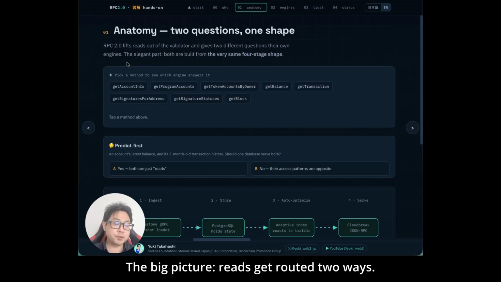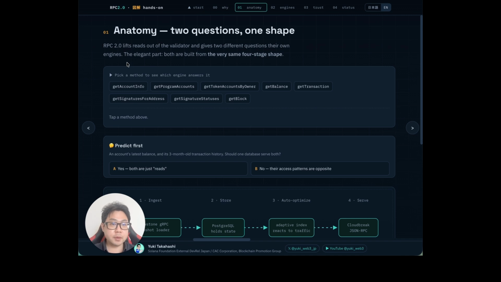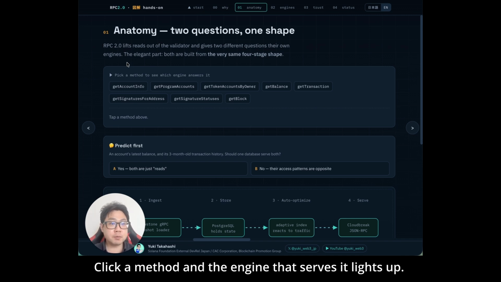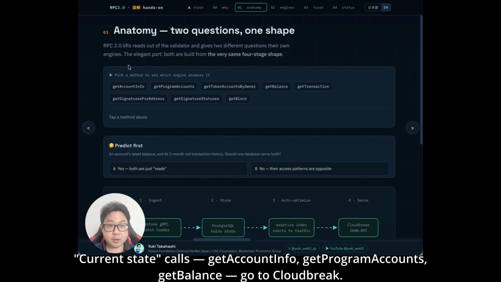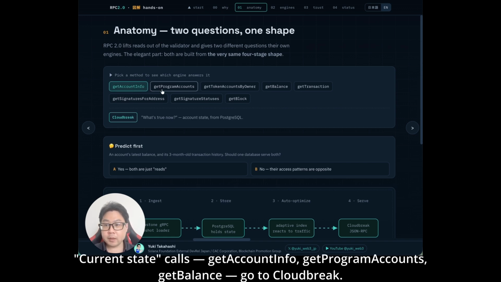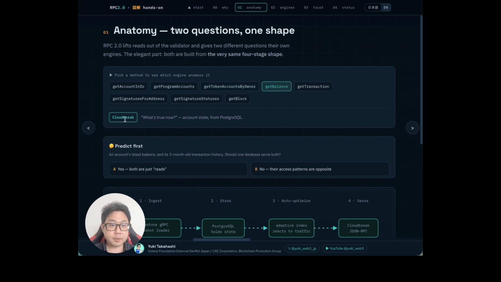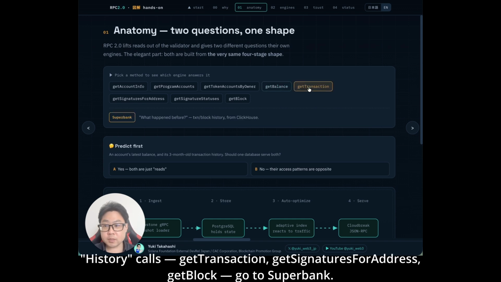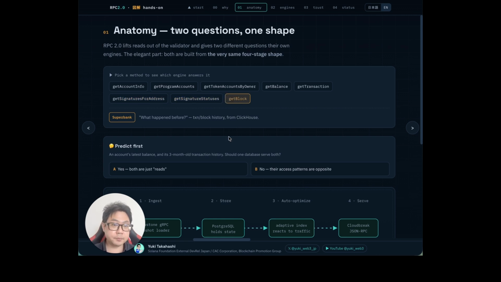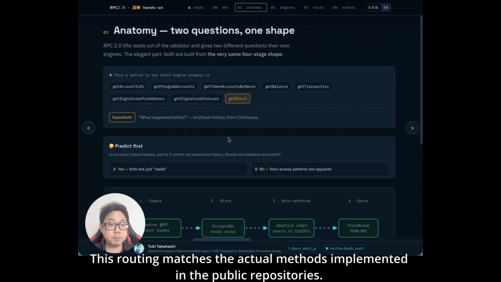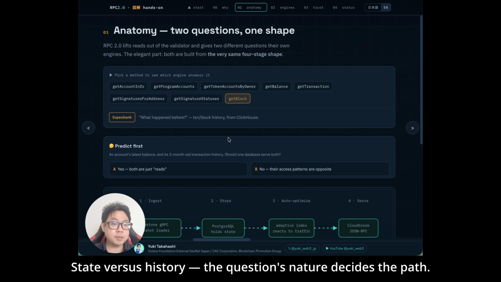This is the big picture. Reads get routed two ways. Click a method and the engine that serves it lights up. Current state calls, getAccountInfo, getProgramAccounts, and so on go to Cloudbreak. And history calls, getTransaction, getSignaturesForAddress, getSignatureStatuses, and getBlock go to Superbank. This routing matches the actual methods implemented in the public repositories. State versus history. The question's nature decides the path.